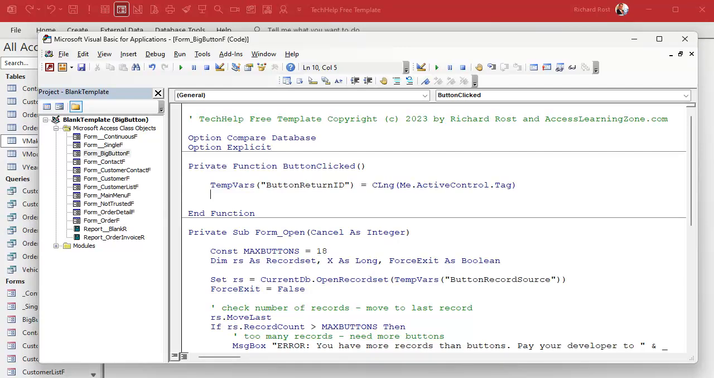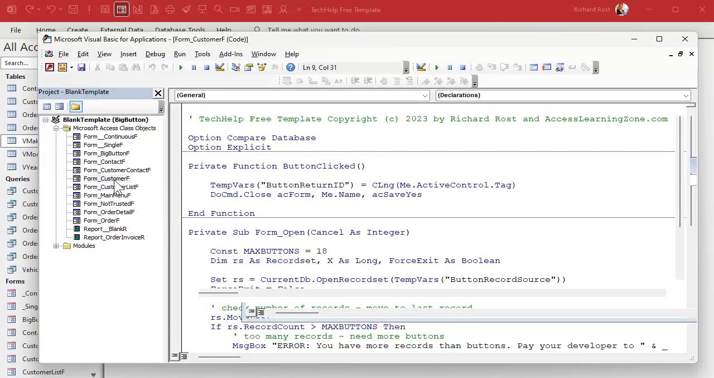All right, so do DoCmd.Close, same thing we did before. acForm, Me.Name, acSaveYes. So it's going to set a temp var, and I'm just going to copy this into my clipboard because, you know, we're going to use it in a minute, right? Save it. Now we're going to go back to the customer form where we're calling this thing from.